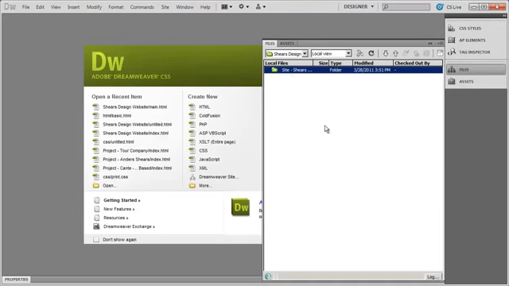So we've now set up this site. We've added the framework to Dreamweaver so we can get access to it. The next thing we need to do is begin to build out the structure for our website.